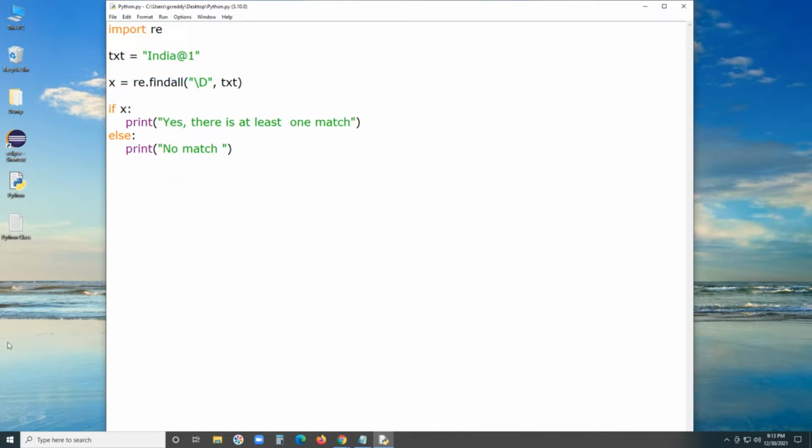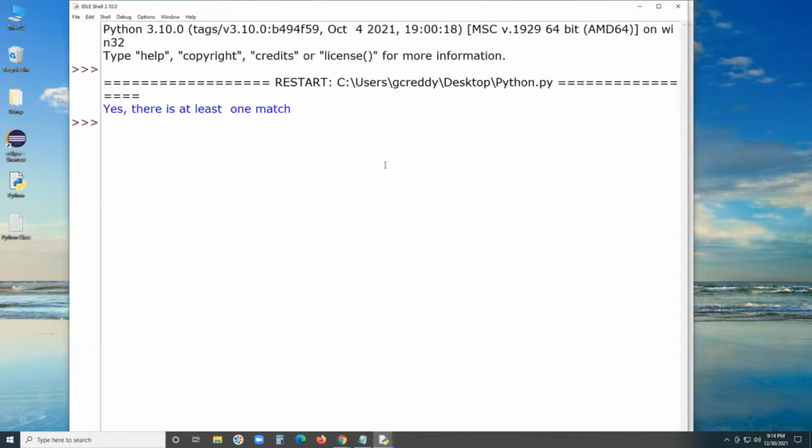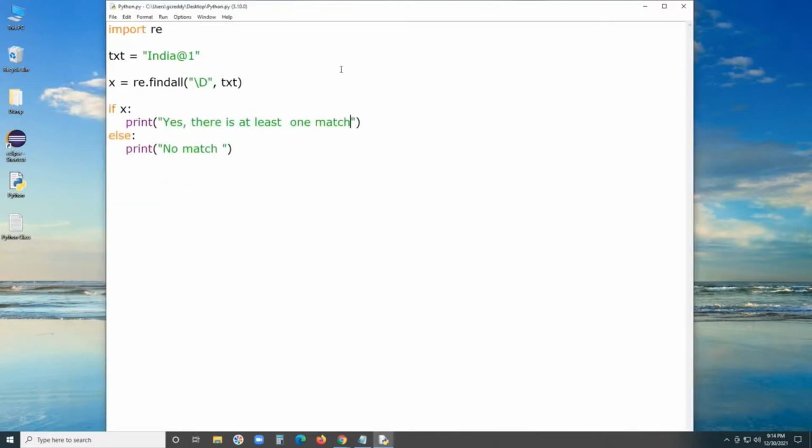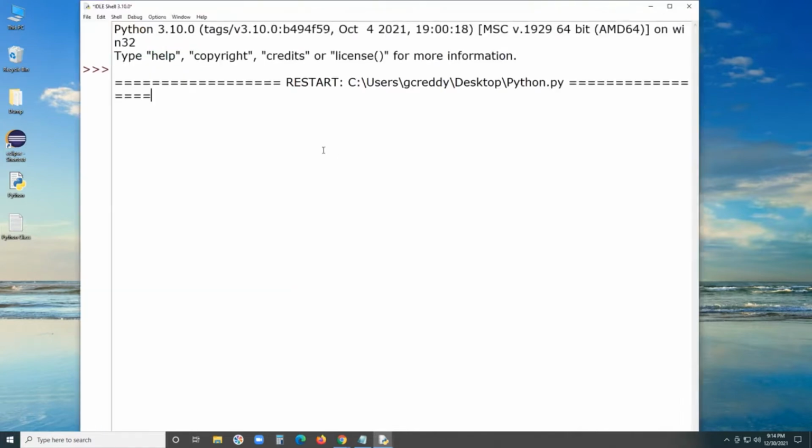Now tell me, Rajesh, what is the output? Yes, there is at least one match. Save, run module. At least one match. Suppose no match. There is at least one match.